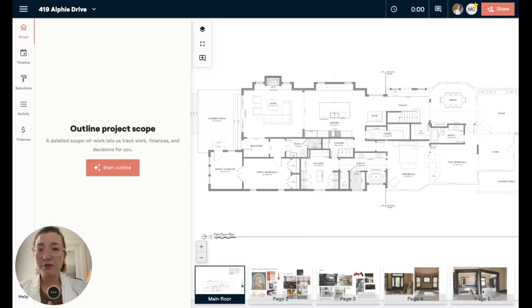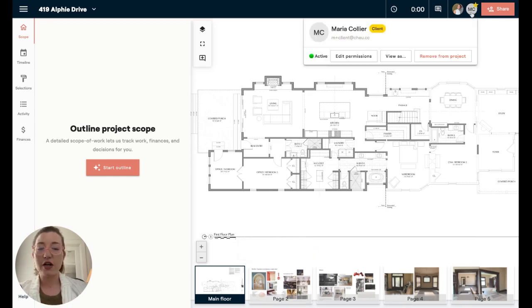So, if I'm on a project and I have invited a client, they will show up at the top right here with a little star next to their icon or their initials. And this is where I can control their permissions after I've already shared with them, as well as view as them.